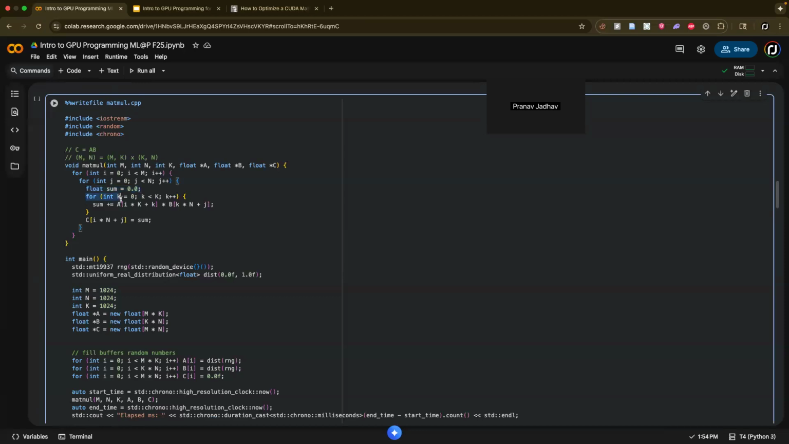So that's what this is going to do. This is looping over K, the inner dimension. It's computing that dot product. So initialize it to 0.